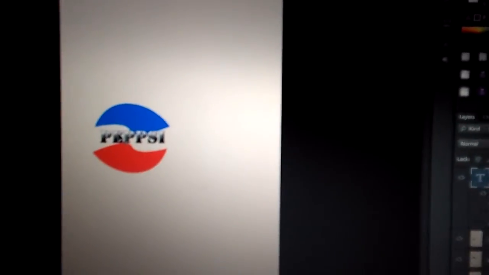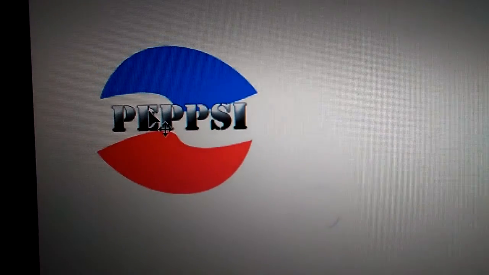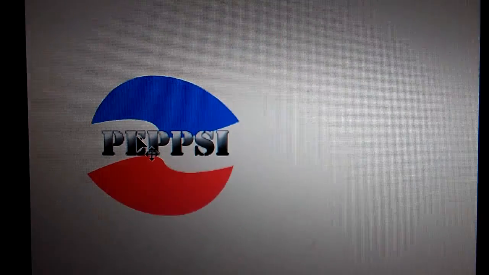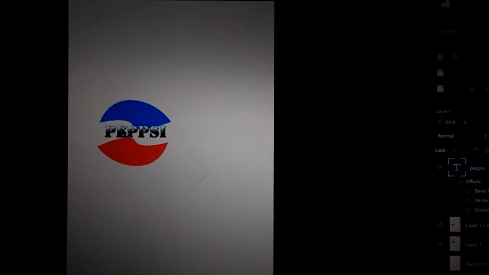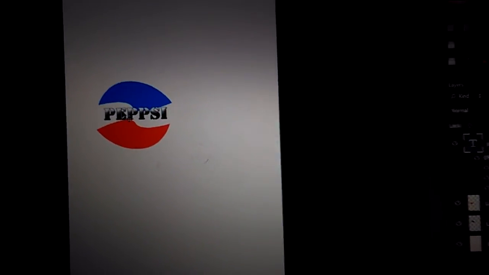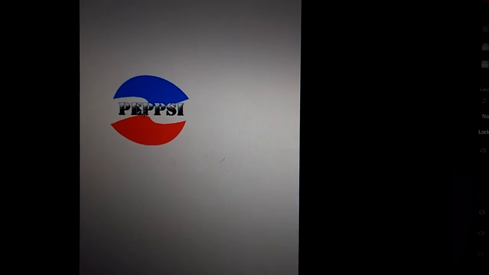So this is what we've created. This is the Pepsi logo. So this is kind of Pepsi logo we have created just now. So before the last class, I told you if you work on the background, you cannot be able to move it. Now this is what happens when you work on your background layer.